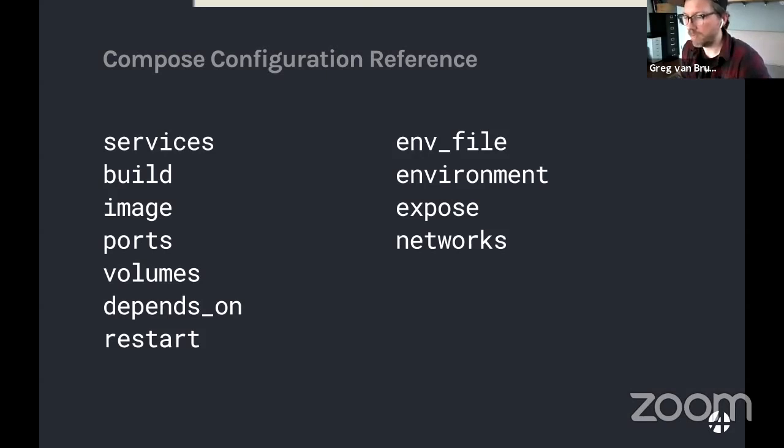There's an env file key that you can use to add environment variables from either a single file or a series of files. You can also set environment variables right in a Docker compose file itself. Expose the ports you want to expose and publish them to the host.